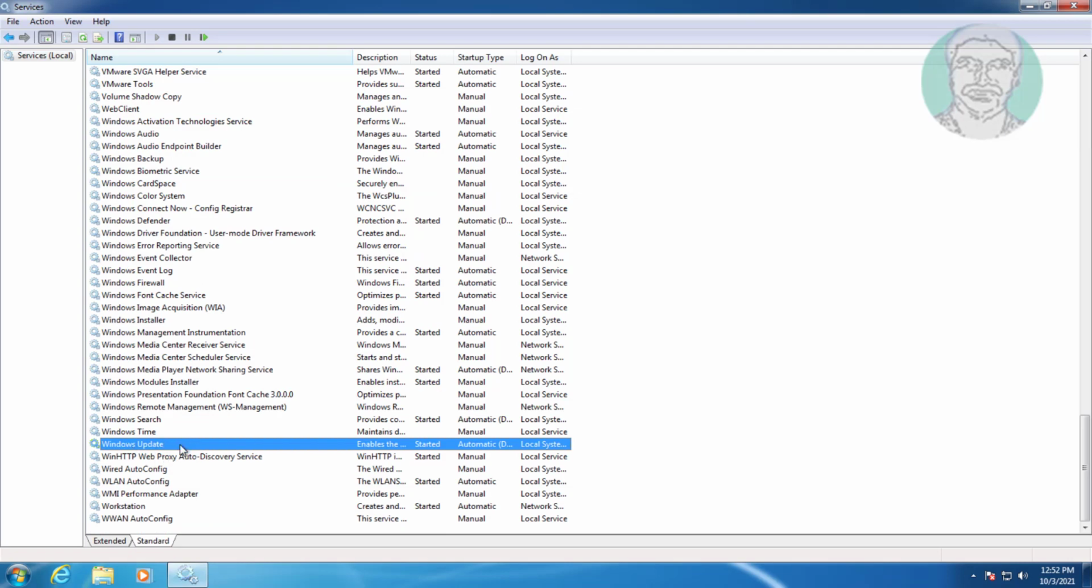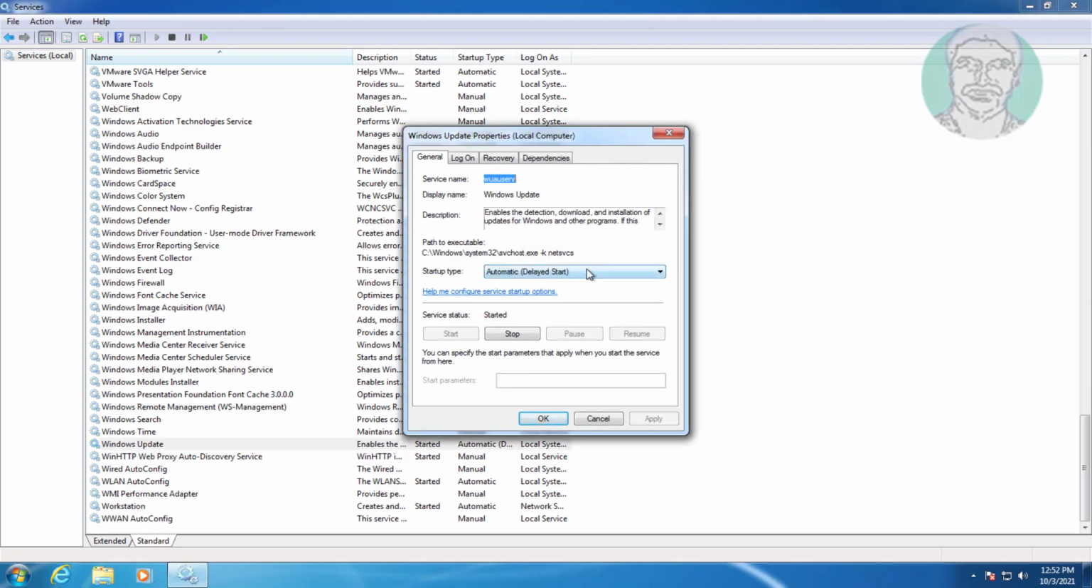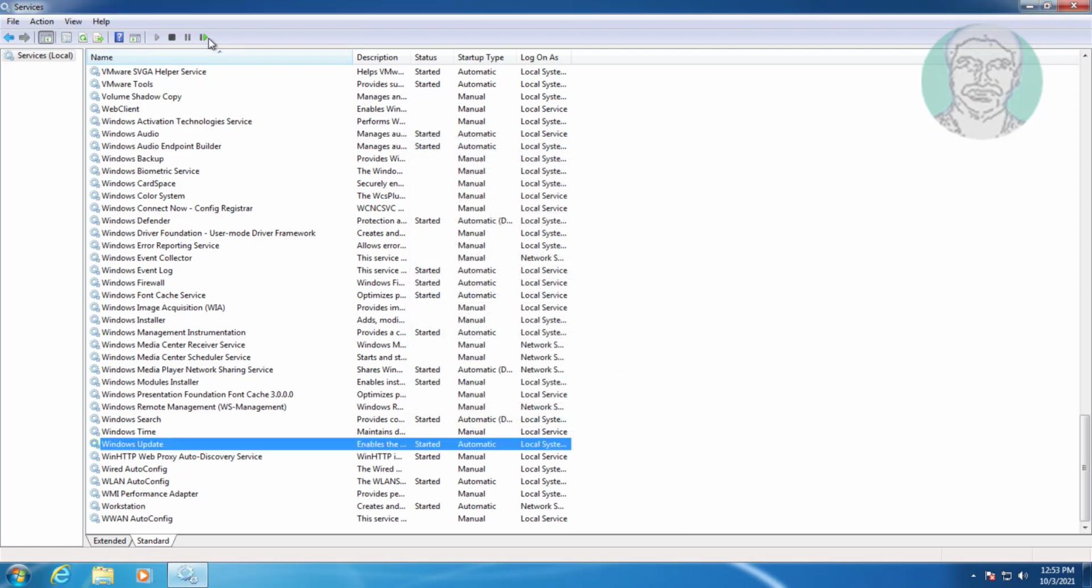Open Windows Update Service, set the startup type to automatic, start the service, click Apply, click OK. Restart the service.